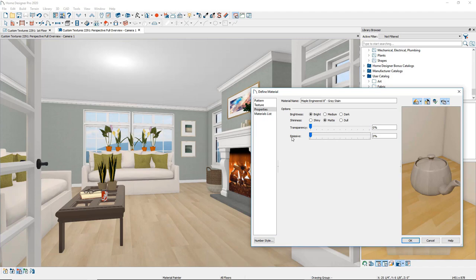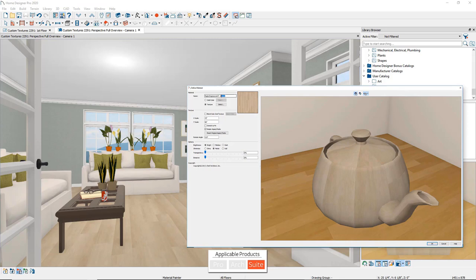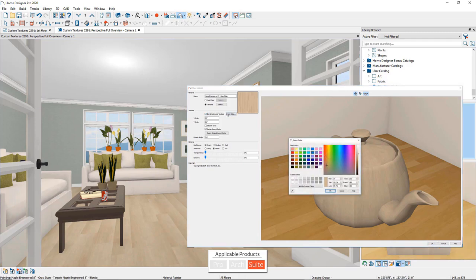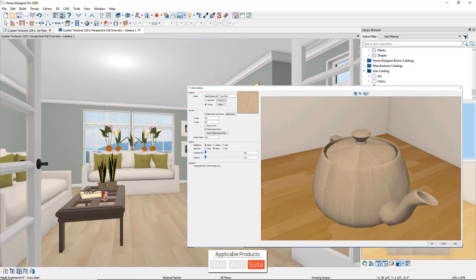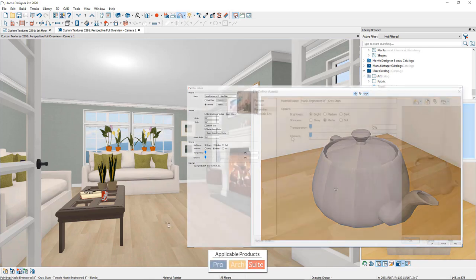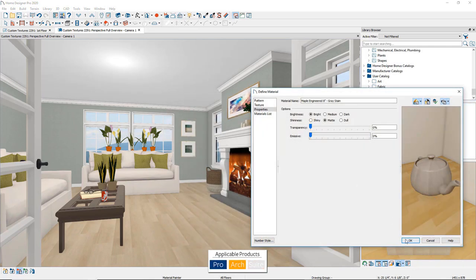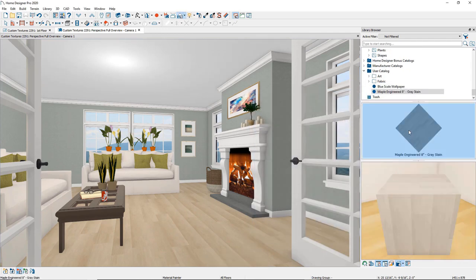If you are using Home Designer Suite, the Define Material dialog looks slightly different, but will still allow you to make similar adjustments. To update the color of the wood flooring in Suite, first place a check mark next to Blend Color and Texture. Then click the Select Color button to choose a specific color for the floor. You will notice the Suite Define Material dialog has more of the same controls as Pro and Architectural, and they can be adjusted the same way. When you are satisfied with the adjustments that you have made to the material, click OK to lock them in. The material will update in your preview panel.